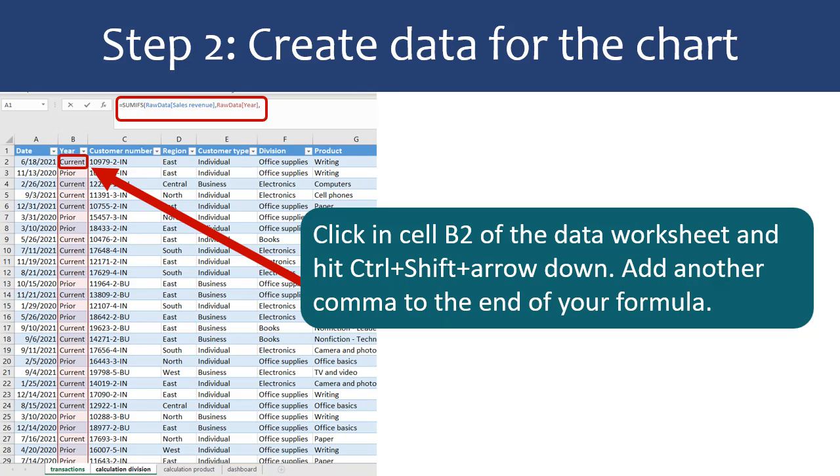Click in cell B2 of the Data worksheet and hit Control plus Shift plus arrow down. Add another comma to the end of your formula. See that we are building that formula. Do not click Enter or OK at the end of anything until I tell you to do it. We are still building this long formula.